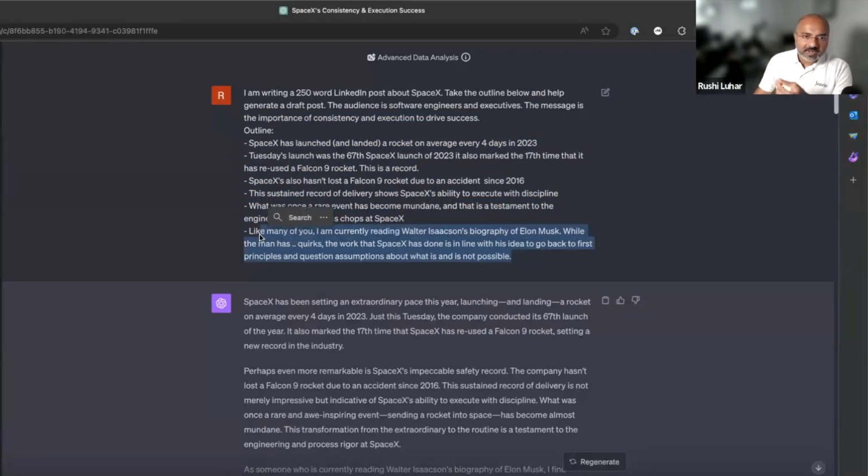So the personal thing is that I'm currently reading Walter Isaacson's biography of Elon Musk. A lot of people are reading it. It's been all over the news. Elon Musk is a controversial figure, but there's a lot to admire still about the work that is done in SpaceX. And the key that we want to take away, what you want the reader to take away, is about going back to first principles, questioning assumptions, and then executing with discipline.